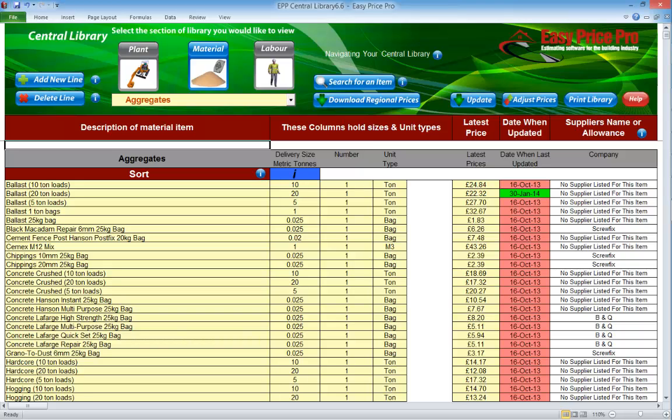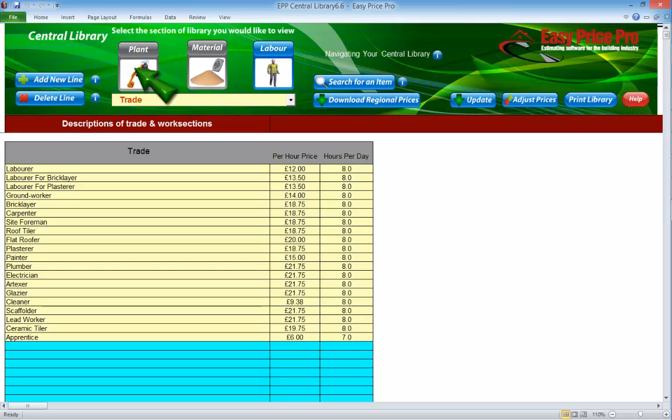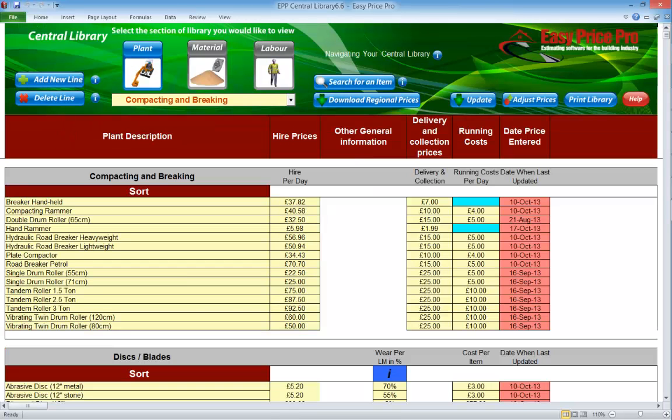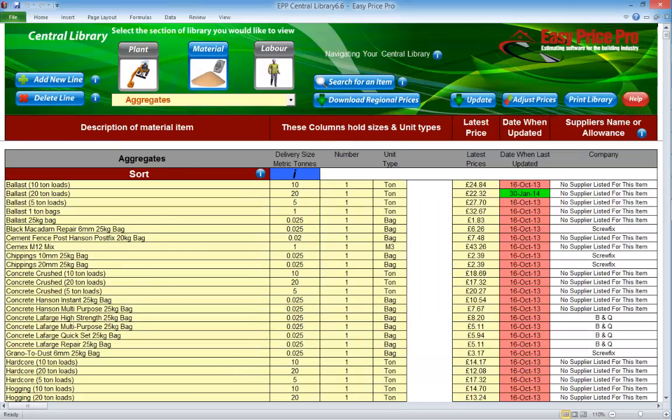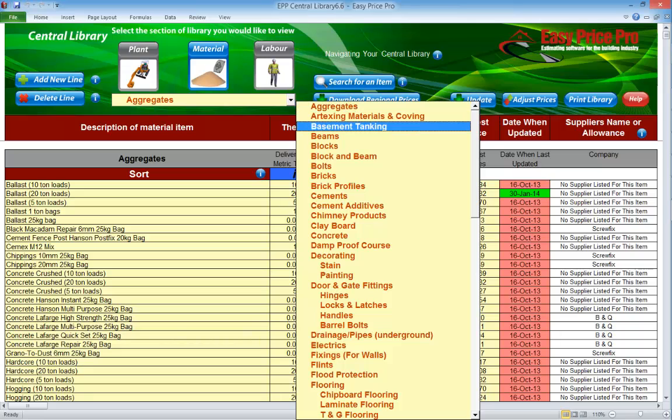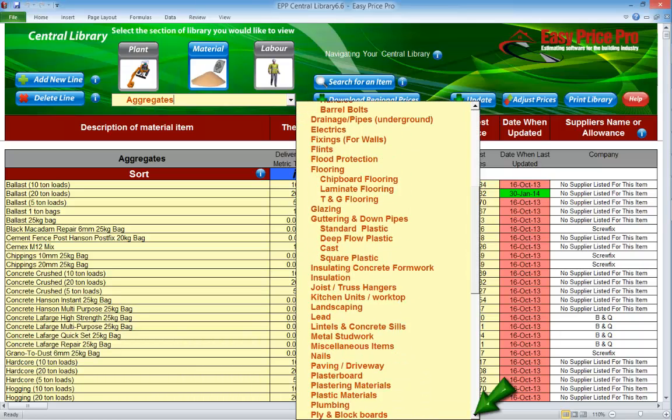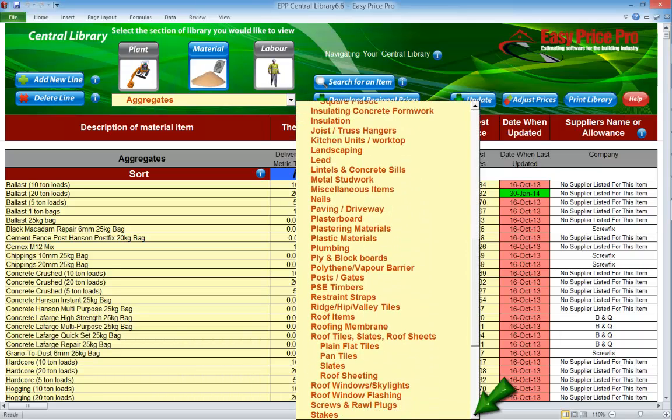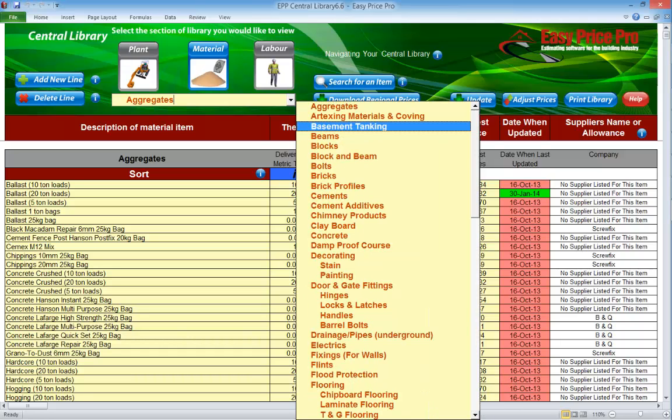The central library is broken down into 3 sections. These sections hold the material prices, labour rates, and plant prices. To navigate between the sections, just click the button for the section you want to go to, like this. Each section of the central library has a drop-down menu. This contains all the subsections for the central library section you're in. To jump to a specific subsection, just click it.